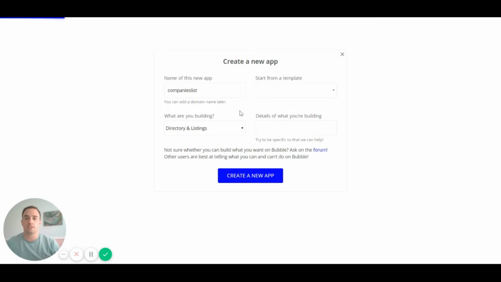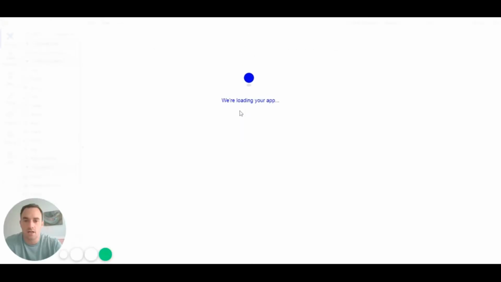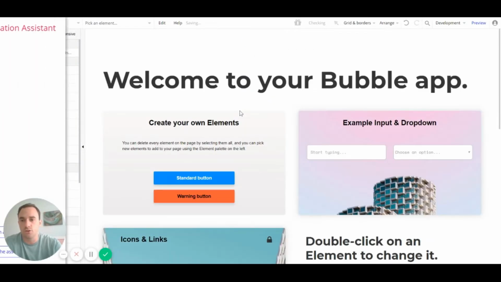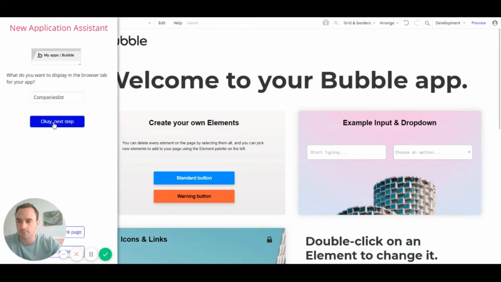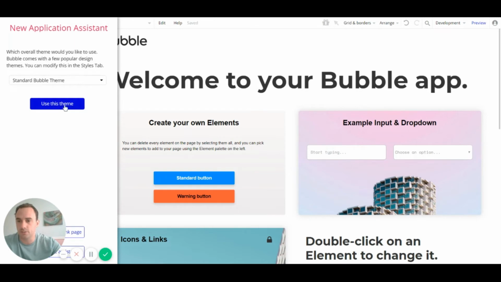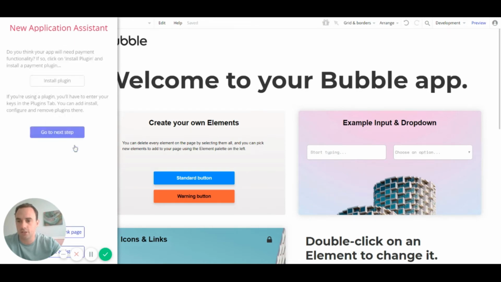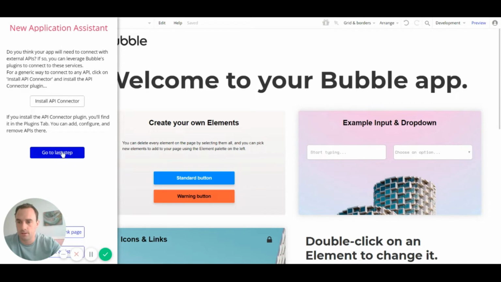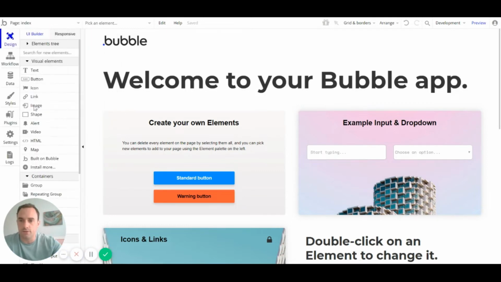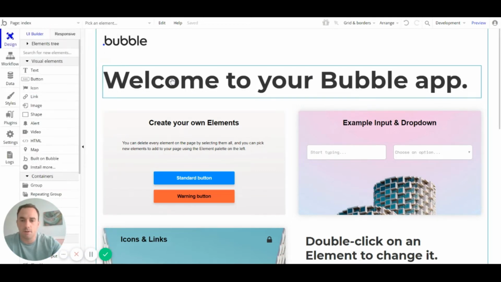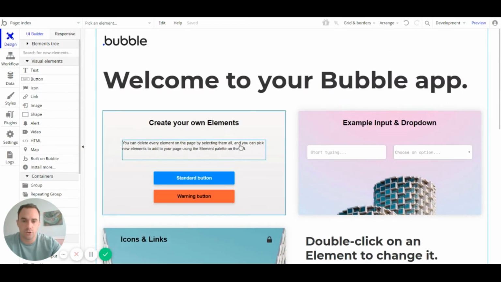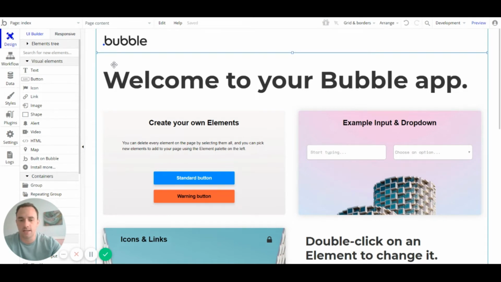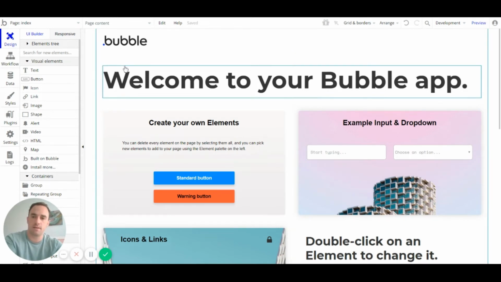So when this loads, it'll come up with the new application assistant first, which is just a few useful steps to help you get started. We don't actually need to use that today because we're going to be starting from scratch. So just quickly flick through that. Then, as you can see, Bubble adds a lot of different elements already on the page just to show you how everything works. Again, we can get rid of them.